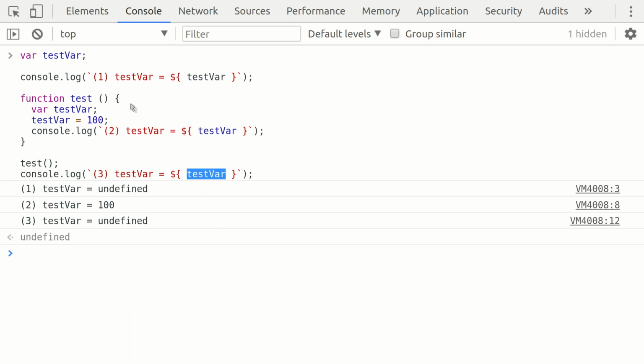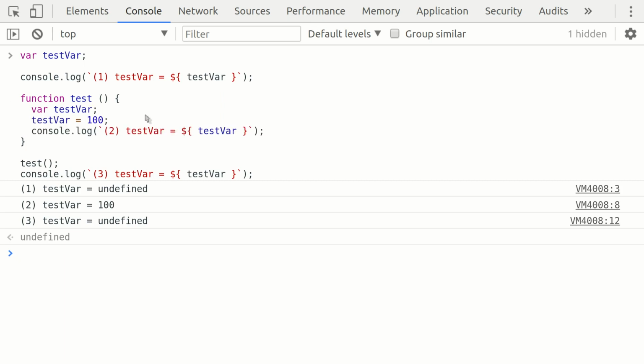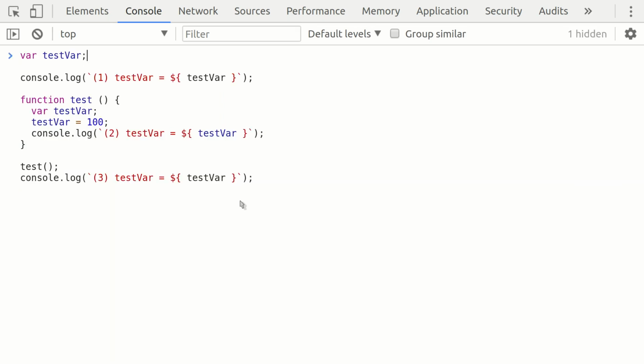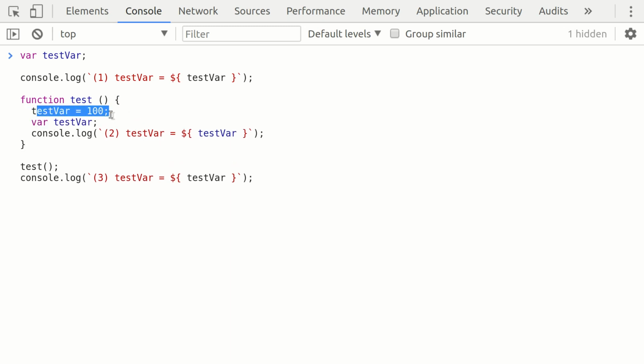And the reason is because of scope. When we declare a variable inside a function, that variable can only be seen inside that function. That is its scope. And you might remember that one of the first examples we did, let me refresh this, we logged out a variable before we defined it, and we saw that it was hoisted to the top of the scope.